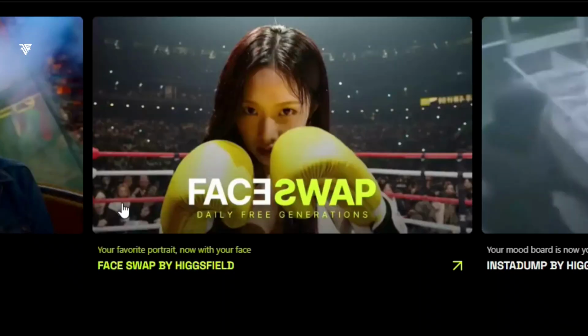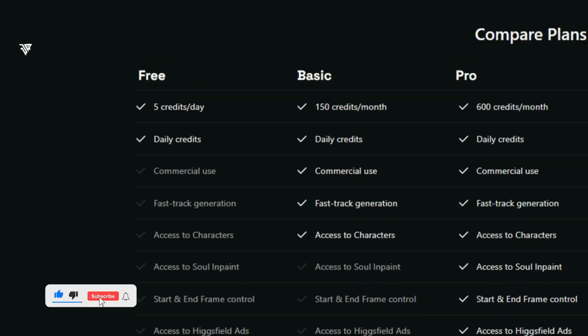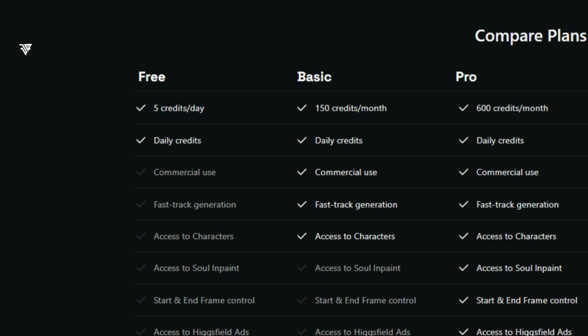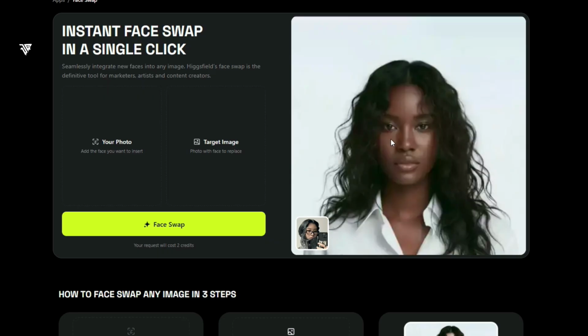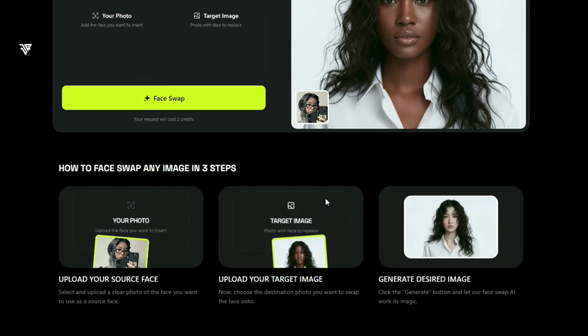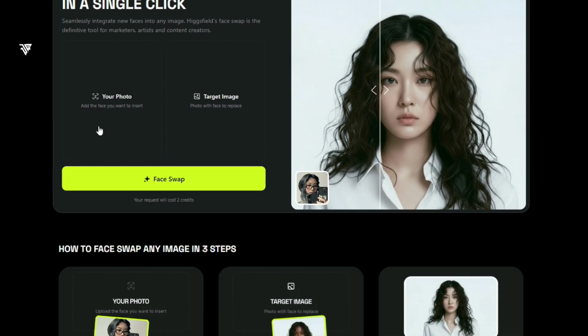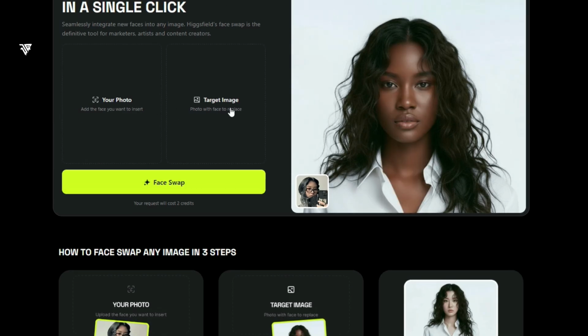The tool I'm talking about today is called Higgsfield AI Face Swap. And yes, you can actually use it for free. So in today's video, I will show you exactly how to use it, how to get free access, and of course, test it live so you can see the results yourself. So without any further ado, let's get straight into the video.